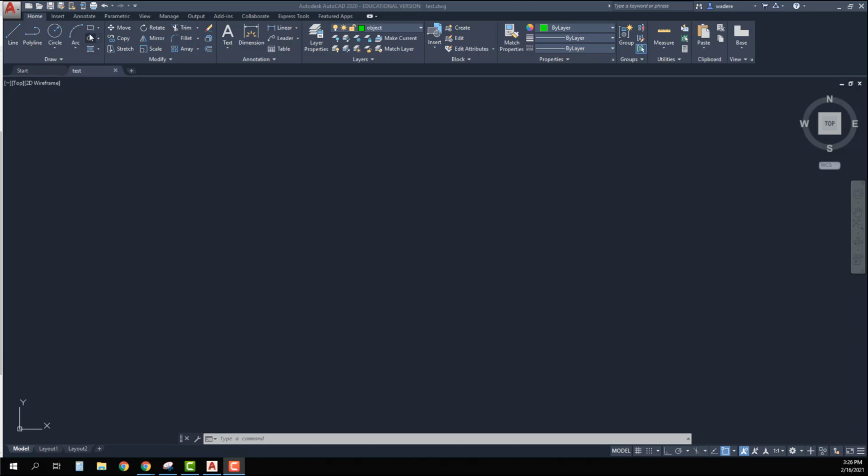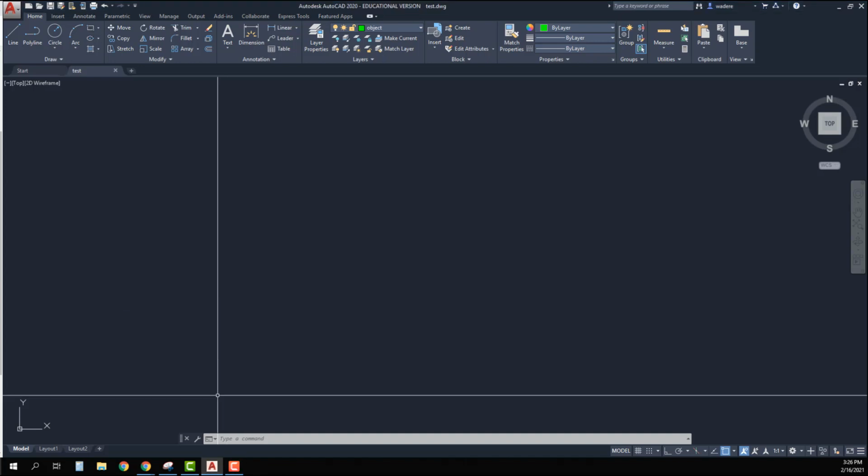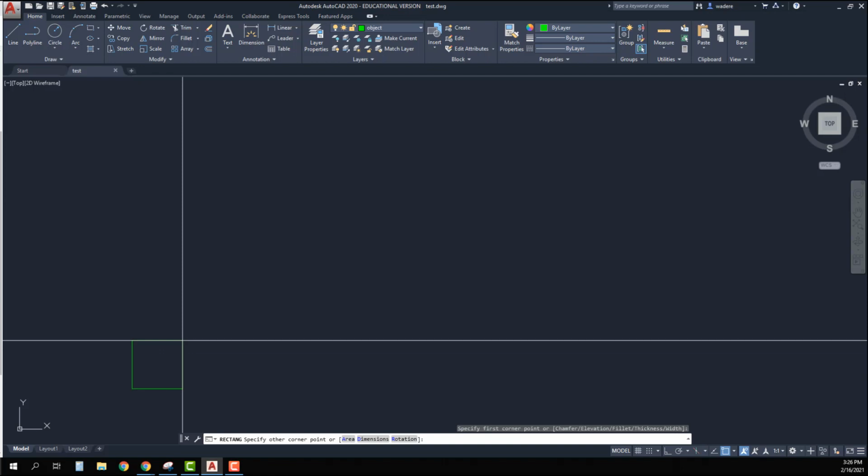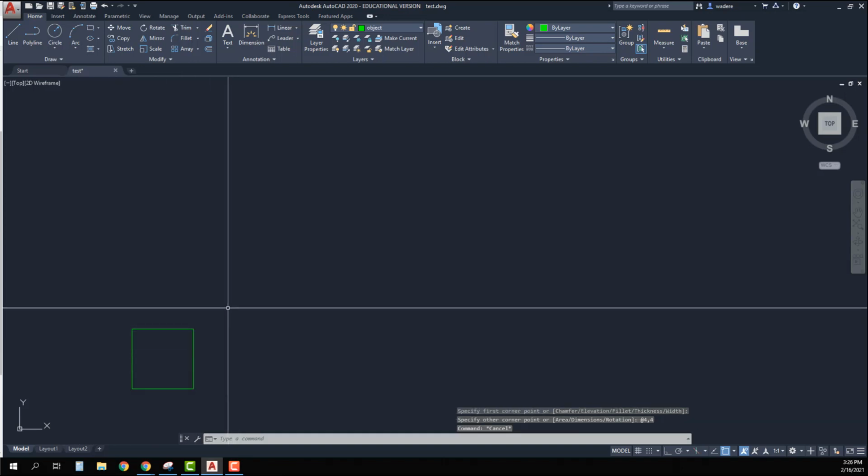So the very first thing I'm going to do is draw a rectangle, and I'm just going to pick a starting point, and I'm going to put at 4, 4. That way it will be 4 units by 4 units. So I have an object drawn.